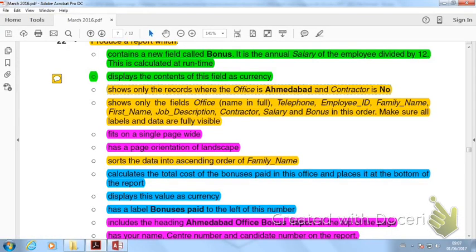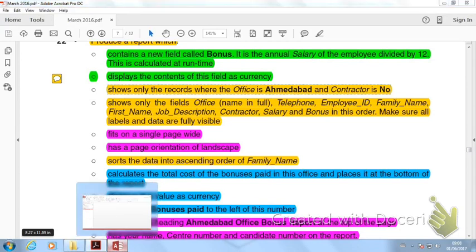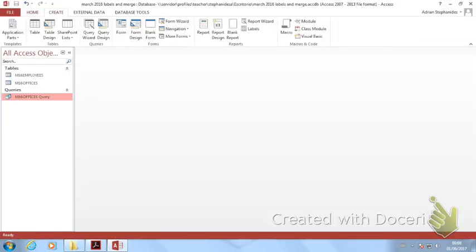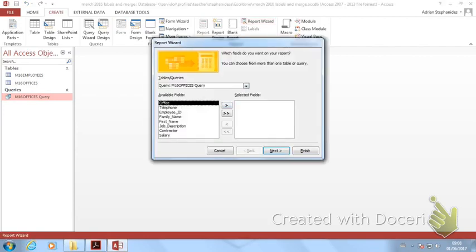So now I'm going to make a report that fits on a single page, is landscape, includes a heading, and has my name on the top. Okay, so I'm going to go and do that now. Go back, create, report wizard, right over on the side. Make sure you choose the query, not the table. Double click it all over, the whole lot.